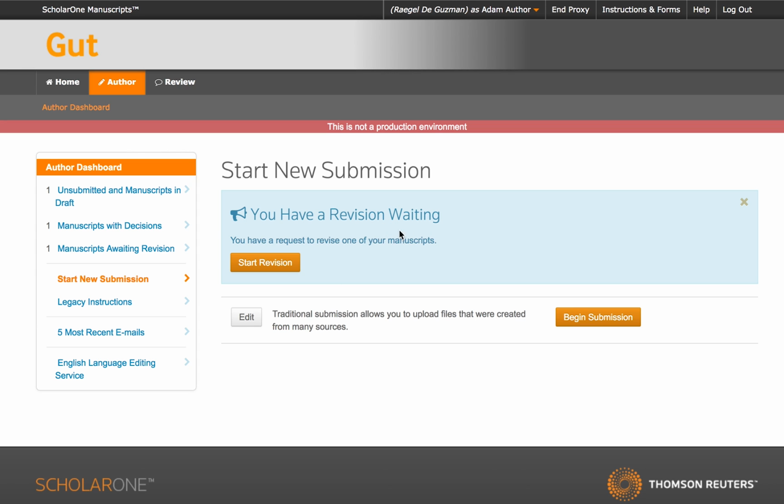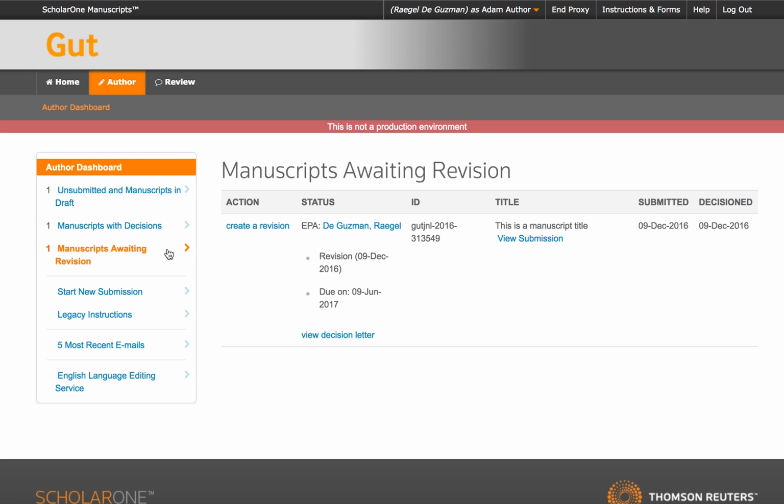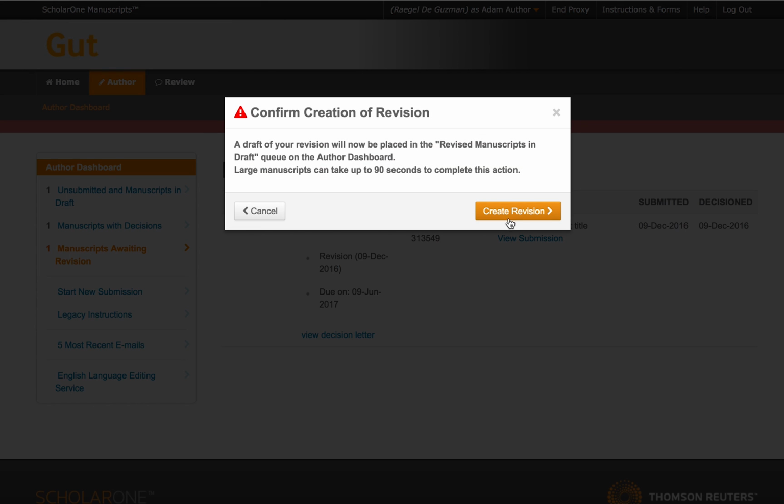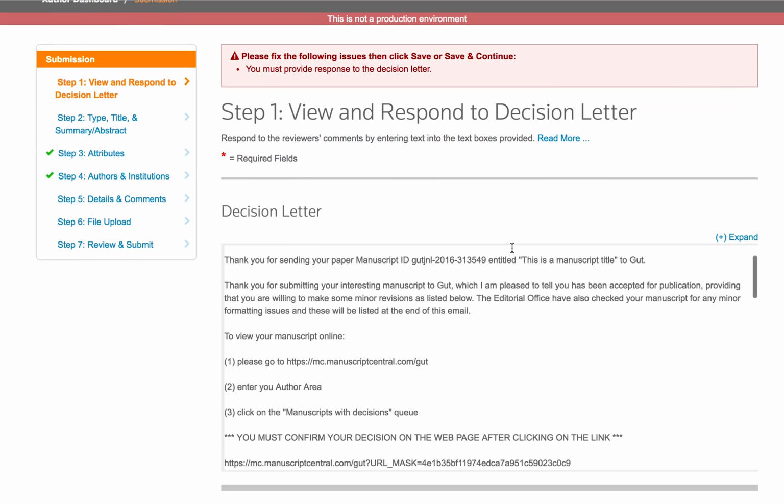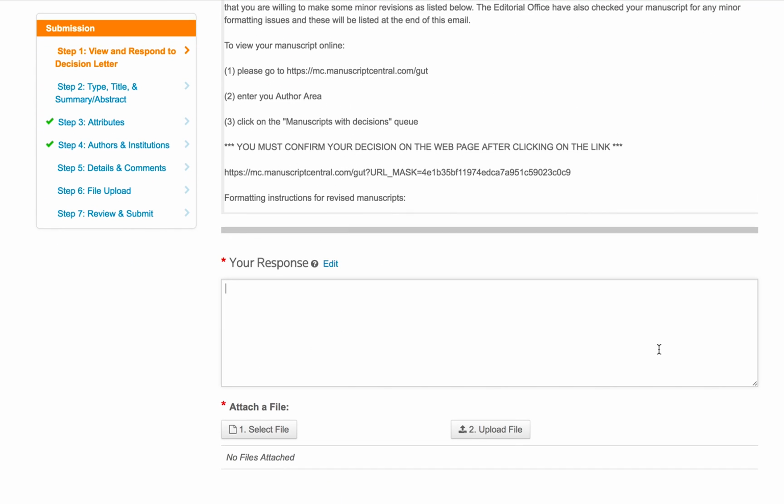The system will show you an alert if you have a revision or an invited manuscript waiting submission. It will also display in your manuscript awaiting revisions queue. When you are ready to create your revision, click the Create a Revision link in the Actions column to generate a revision, and you will be required to enter a response to the decision letter and any reviewer comments.